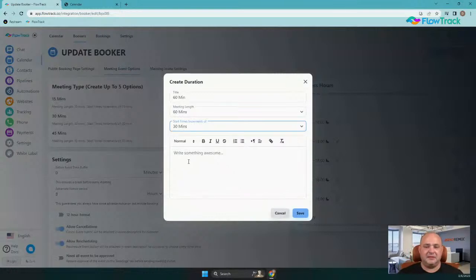And that increment means if I do it every 30 minutes, they can book at 8, 8:30, 9, 9:30. If I left that at 60, it would be 8, 9, 10. If I did it 15 minute increments, it would be 8, 8:15, 8:30, 8:45, 9 o'clock. I like the 30s.